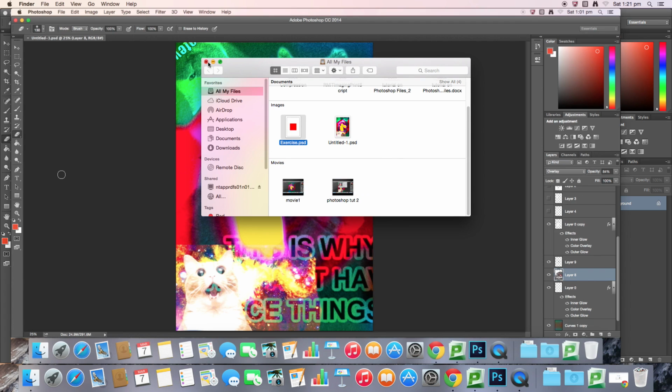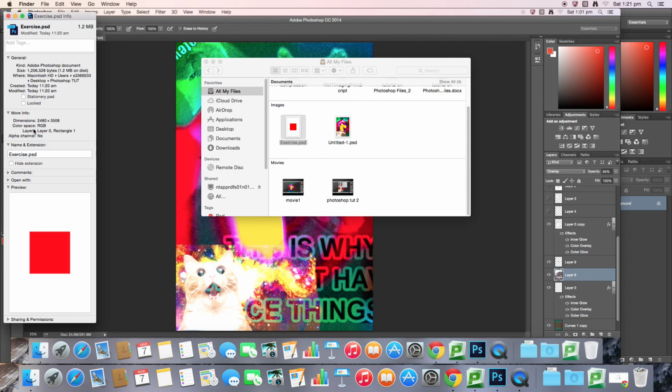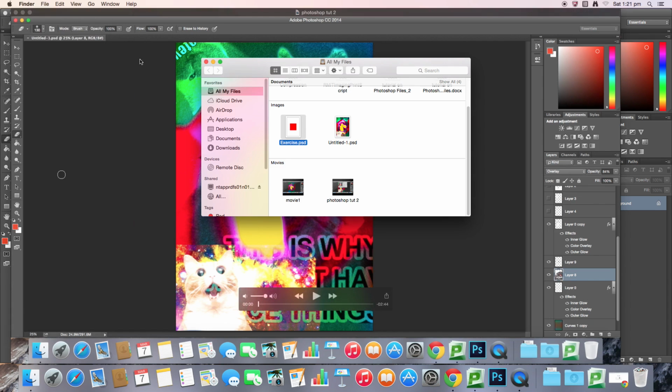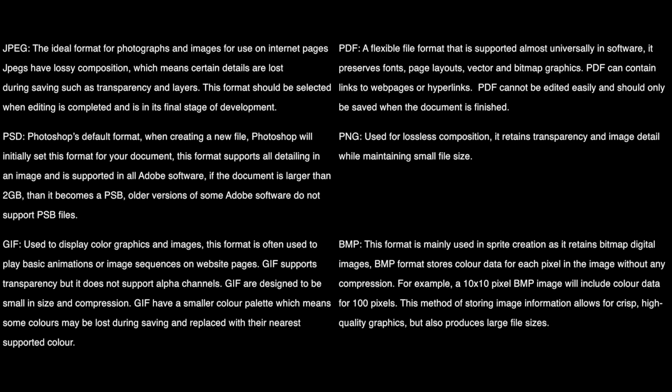Now onto the file formats themselves. Formats come in different forms and perform differently. They all need to suit different roles and jobs, and it's best you know all that you can about them. For this tutorial, we'll be showing you the ones you will be working with most this semester: JPEGs, PSDs, GIFs, PDFs, PNGs, and BMPs.